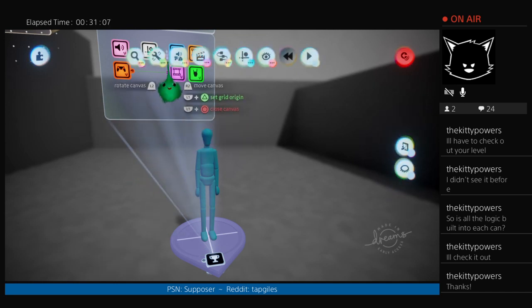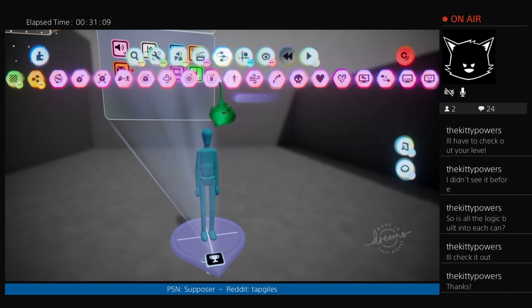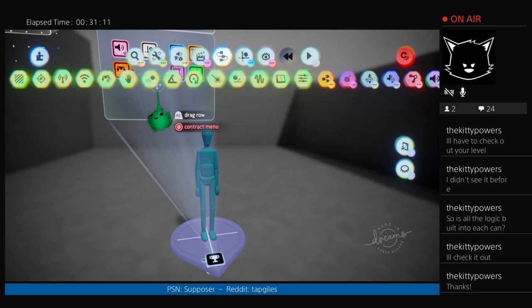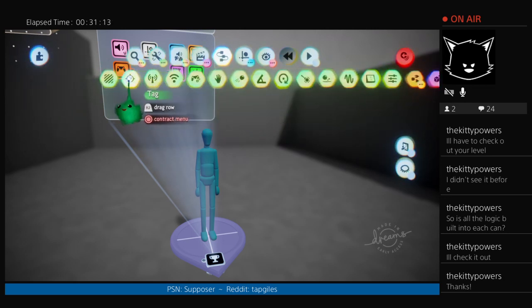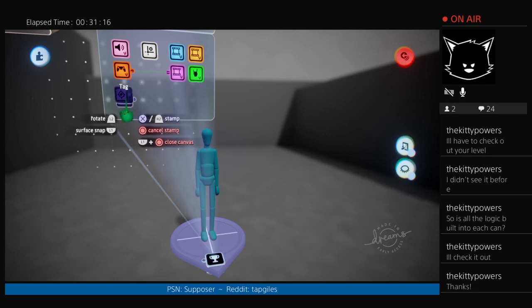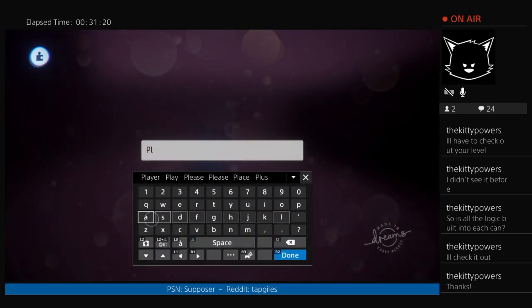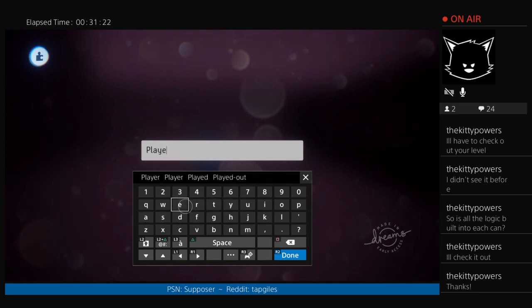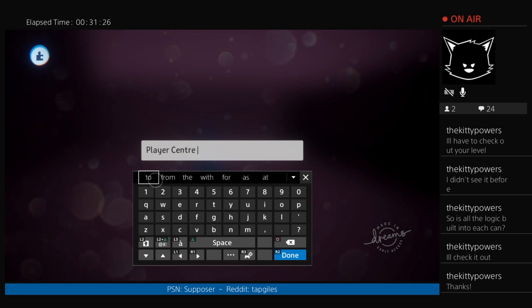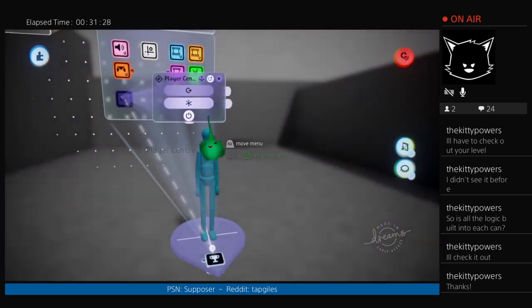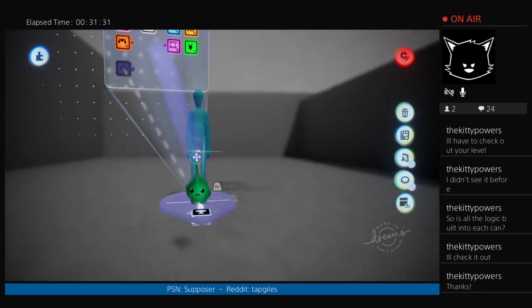Let's delete one. Right, to make a tag, go to gadgets, sensors and input, and then tag, and then we'll give it a name. Player center.